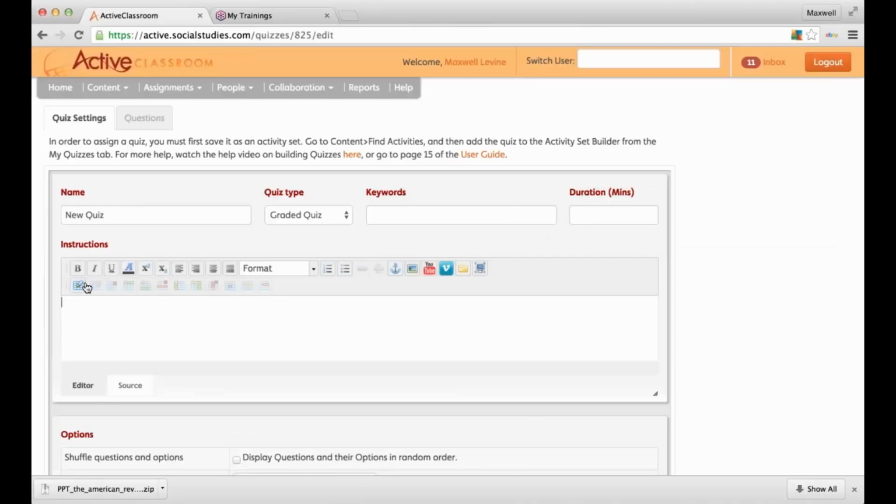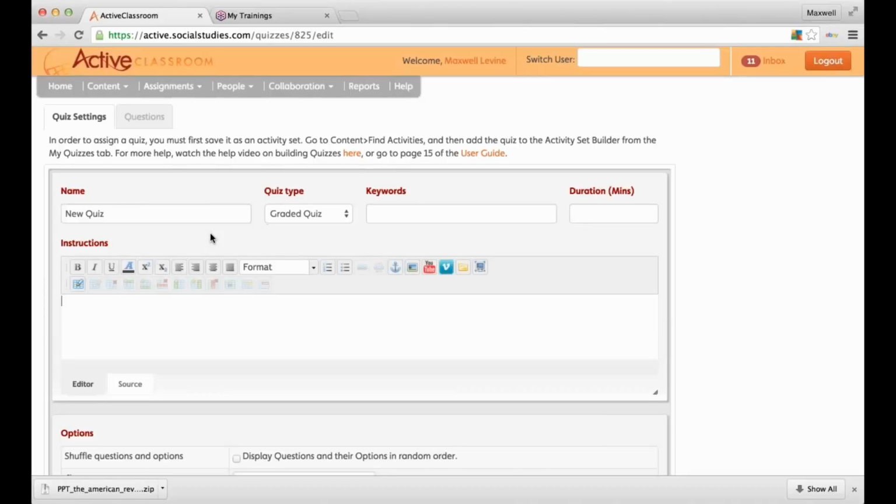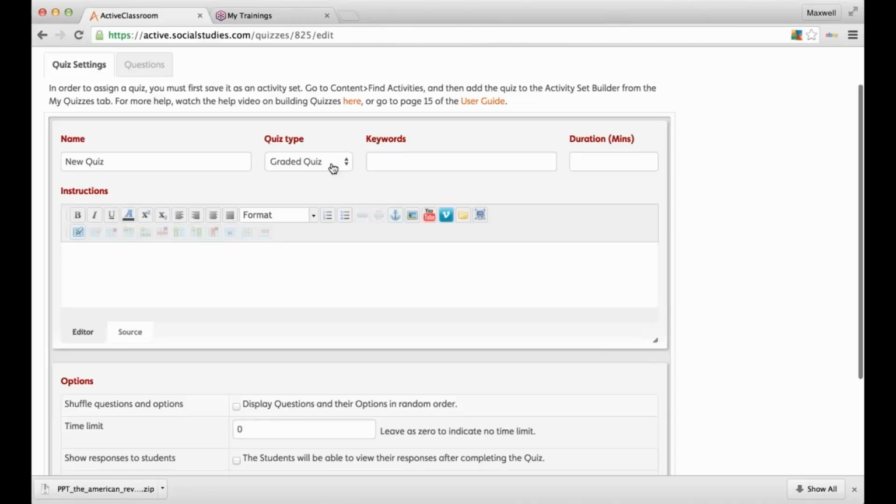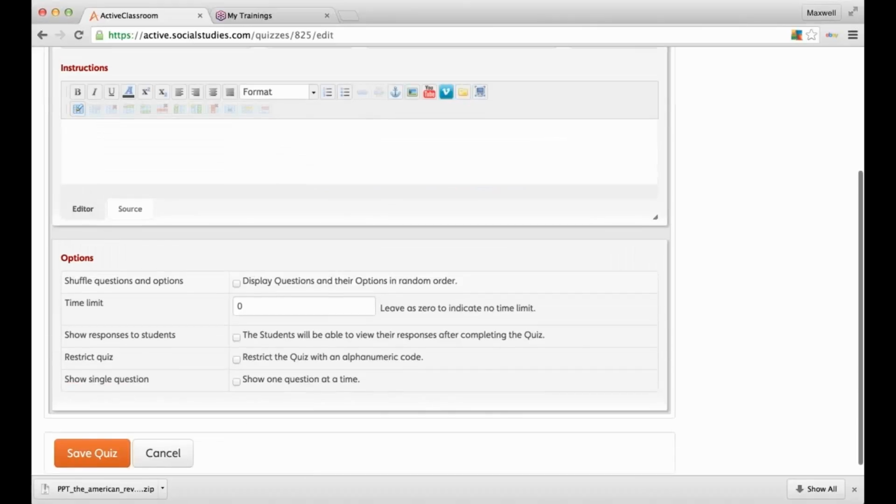So here are the quiz settings. This is what it brings to you right away. Here you can name your quiz, choose the type of quiz, add your keyword, set how long it's going to take, and add instructions for the students. I'm going to go through an example here.